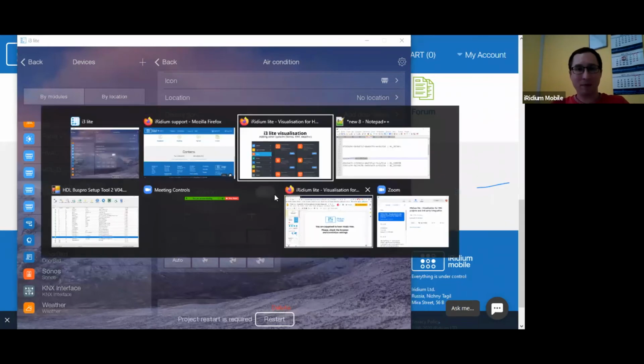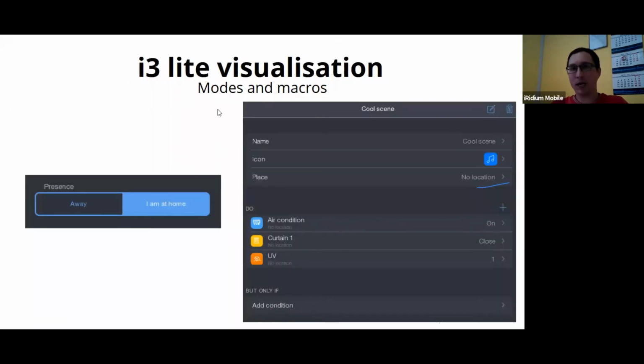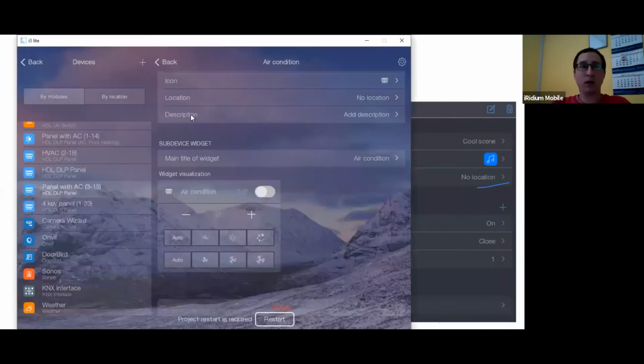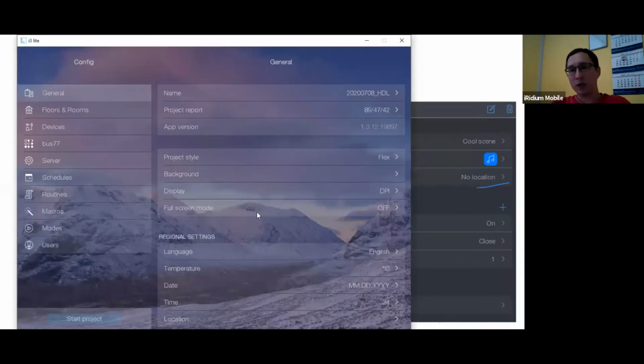Okay, next step. Mods and macros. All of this were about devices, but what about logic part? Of course, the logic part again has some limitation for panels, because the logic part is always about some server, but we can try play with it on our panel. The first thing is about mods.